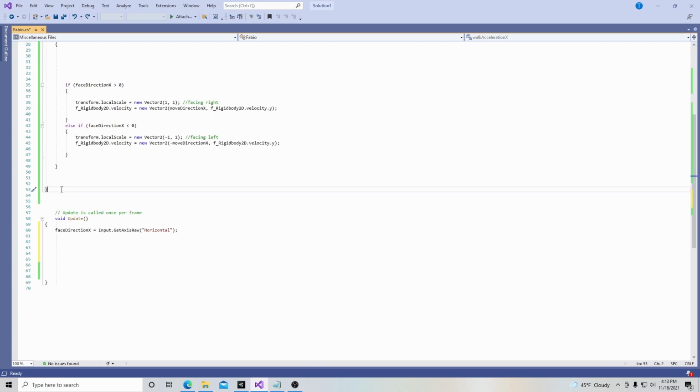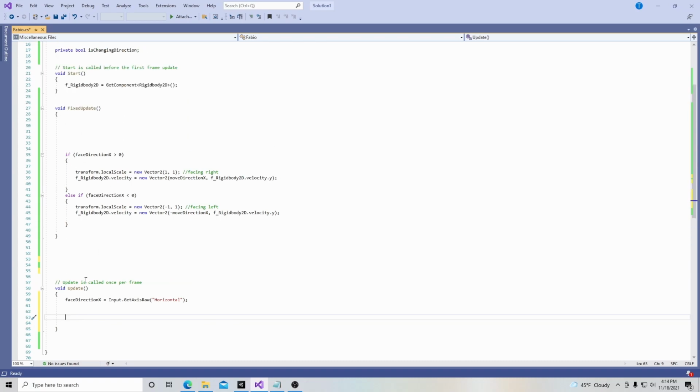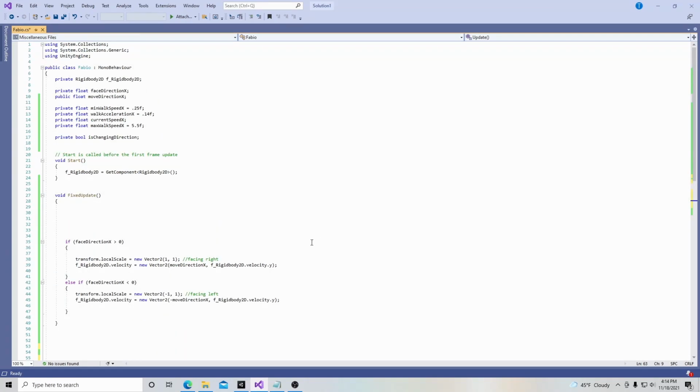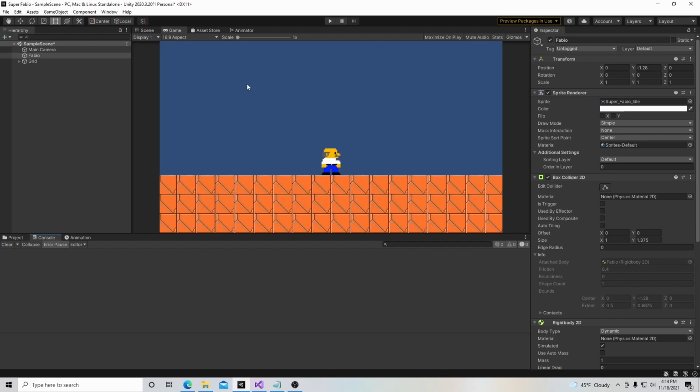Before we do that, I have a bracket out of place. We're just going to delete that right there and put that right there, and that's going to line our brackets up so that our fixed update is right here with this code in here, and then our update is here with our face direction code, and it's all within our MonoBehaviour class. Let's go ahead and hit save and go back here into Unity, and now I'm going to hit play. And so now when I move back and forth, our character changes direction with our movement.